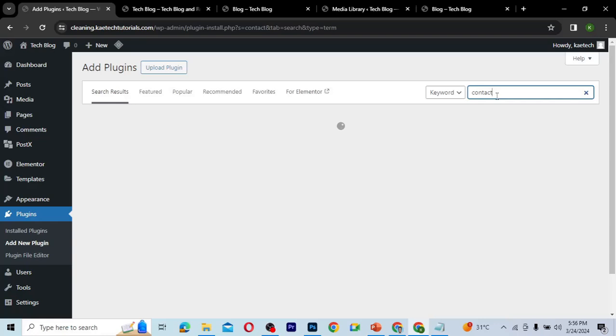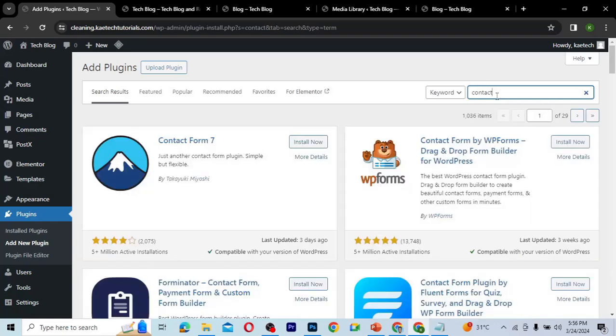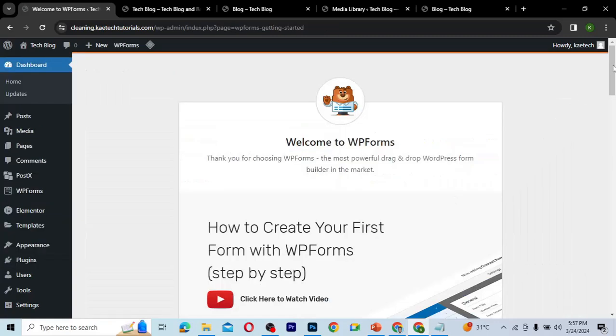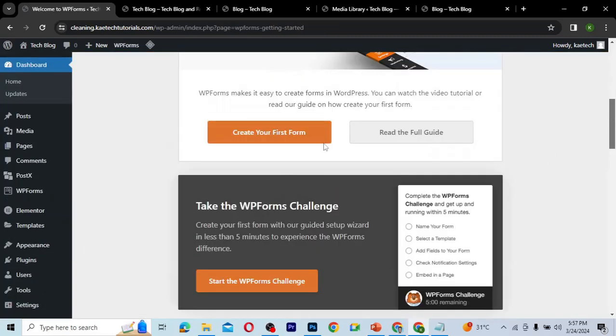Now we're going to use WP Forms to quickly design or create our form. We're going to use this particular one, Contact Form by WP Forms. Click on install now, and then click on activate to activate it. Now that we have activated it, let's click on this one which says create your first form. So we're going to click on create your first form.